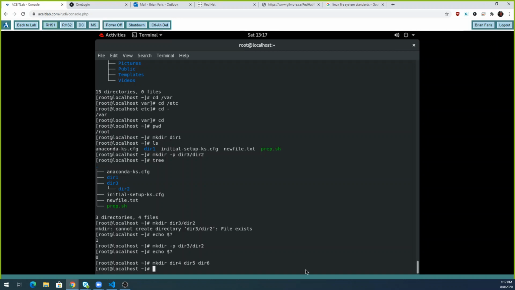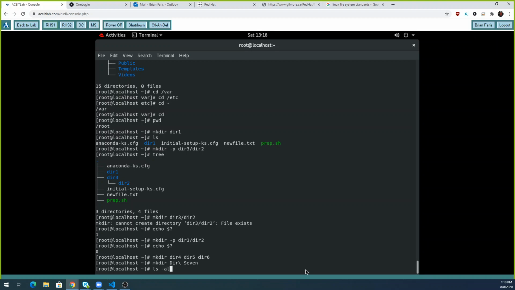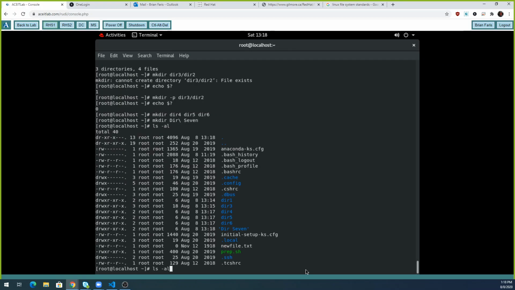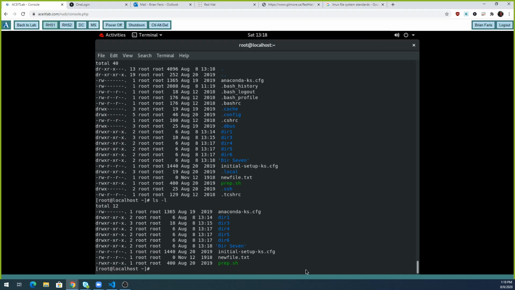Okay. What if I wanted to make this directory? What do I need to do? mkdir dir 7. Type 7. Oh, you can also use double quote. Okay, let me get rid of the A. Okay, there's dir 7.